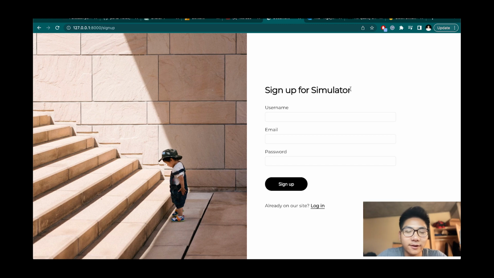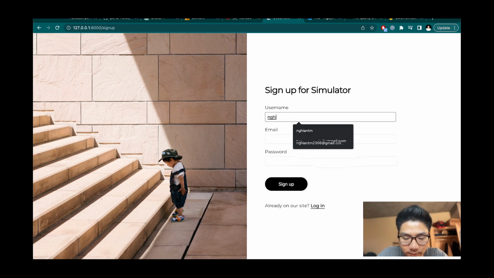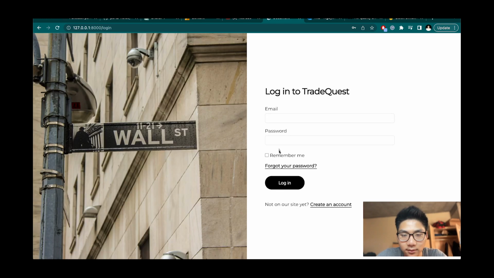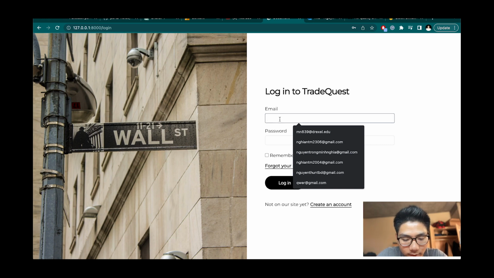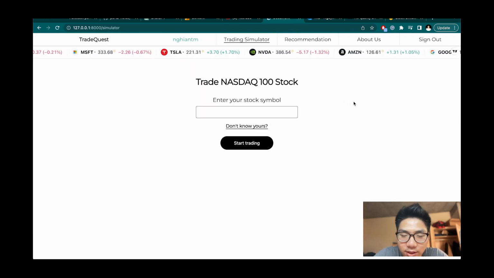Coming up to our live demo, first we have a login system. Here I can try creating an account, username, that's an example email, and password is 123456. Okay, I'm gonna log in. Login.